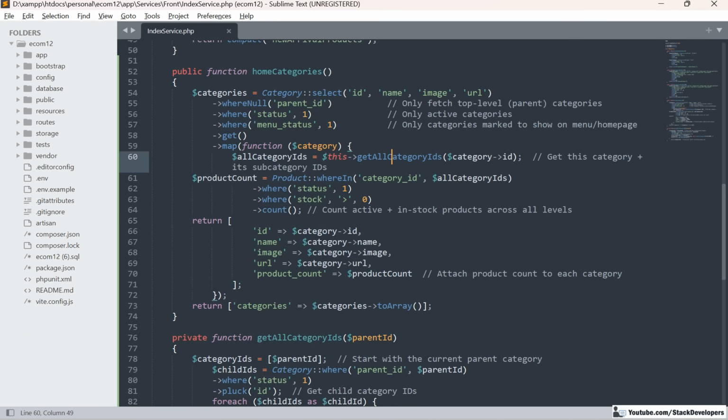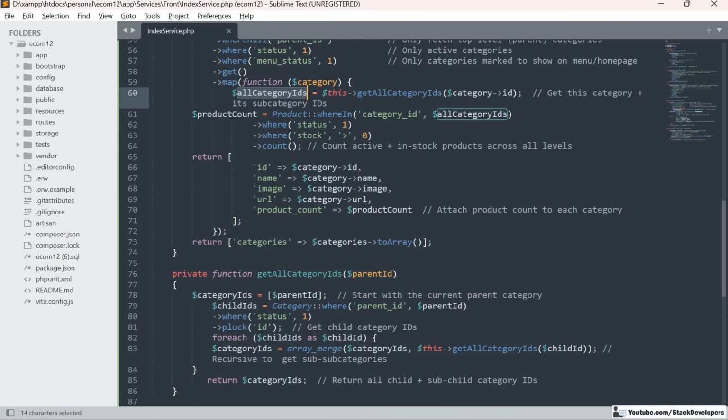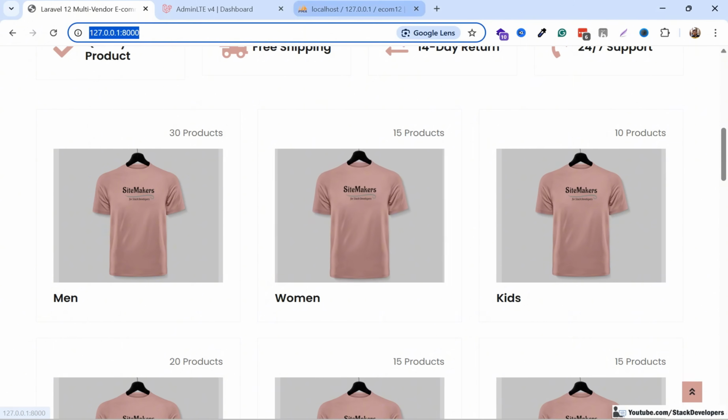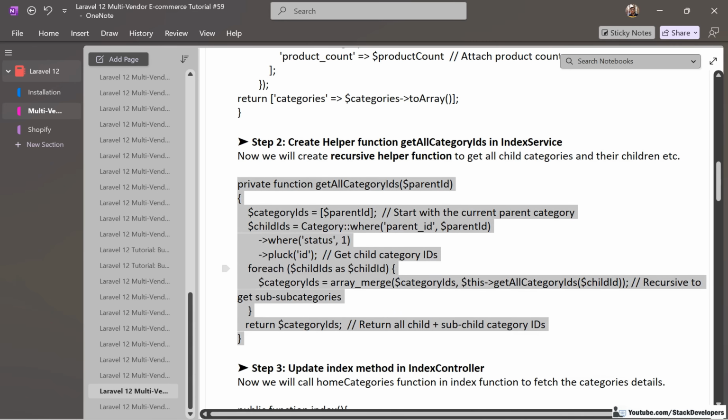So you can see that we have fetched this function to get the category IDs, all category IDs, so that we can fetch the product count and return that. Okay. So after this, let's see.